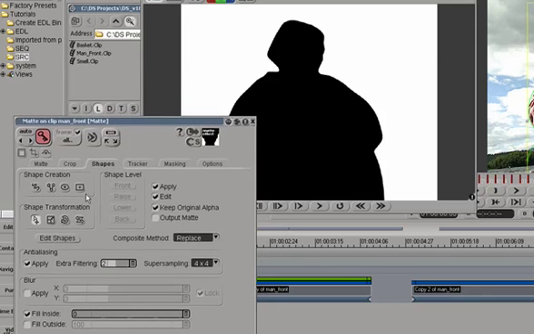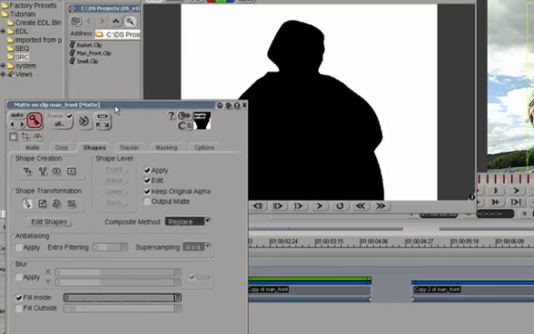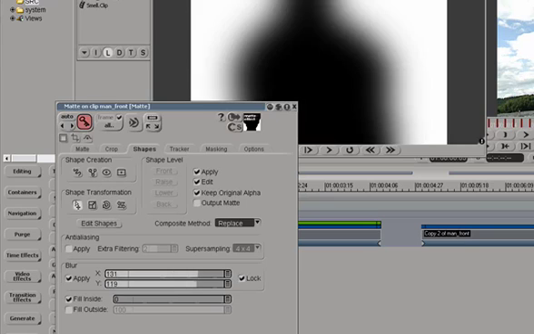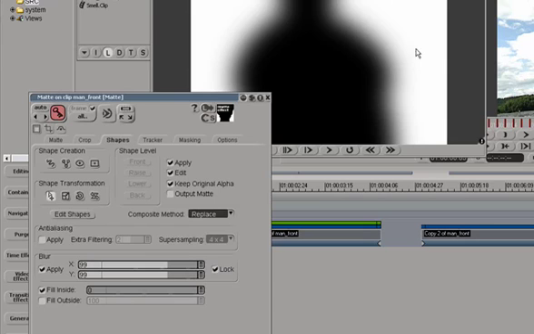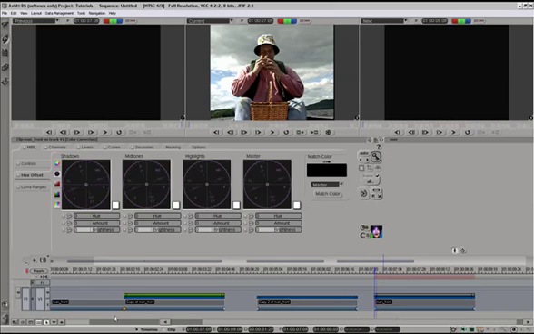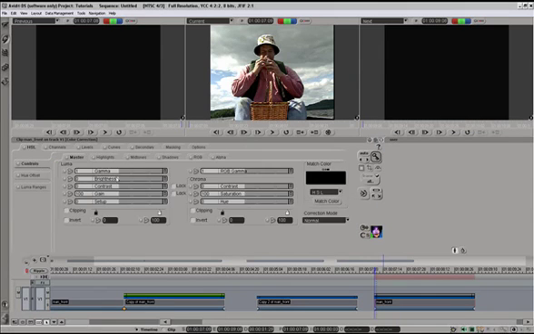This shape is still selected. I'll turn anti-aliasing off because we don't really need it once the shape is blurred. So, enable blur, and probably a blur close to 100 will work well. All the white areas will be replaced or will be affected by the color corrector. So select the clip, go to the color corrector, and do as you please with this thing.